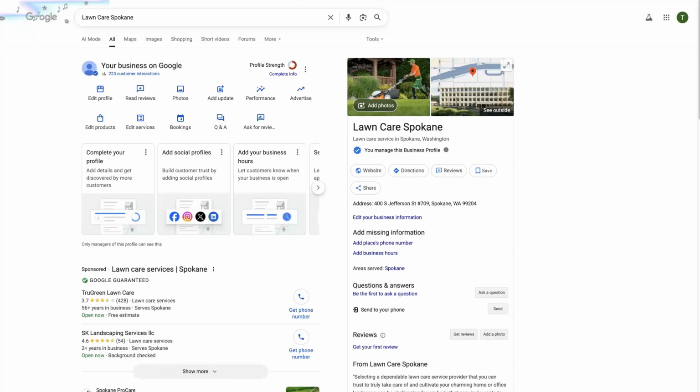Let's take a look at how to share access to a Google Business profile. Now, first things first, you need to make sure you actually have access to the profile that you're wanting to share access to. So to do that, you just come to Google, do a search for your business name. You should see this pop up right here.